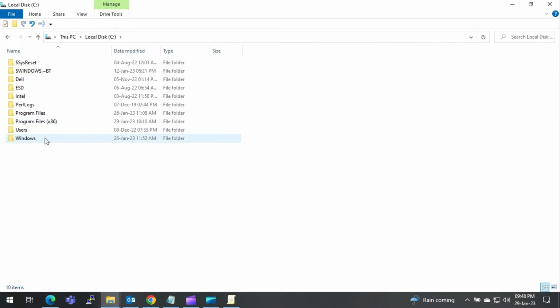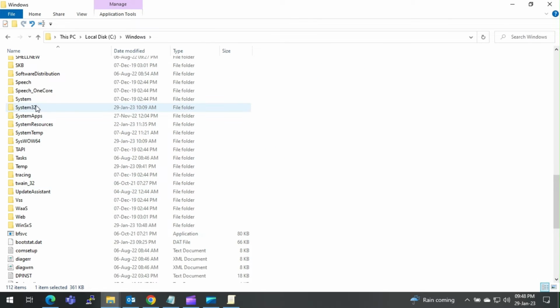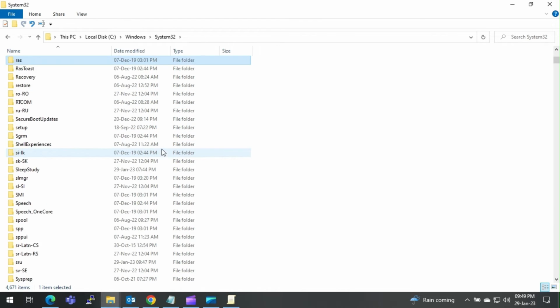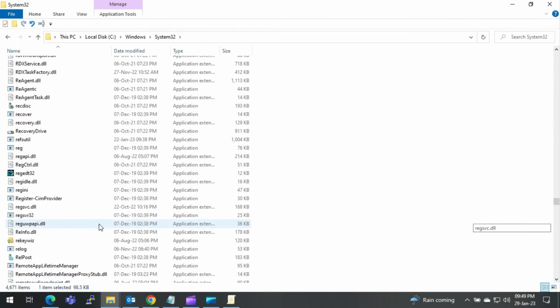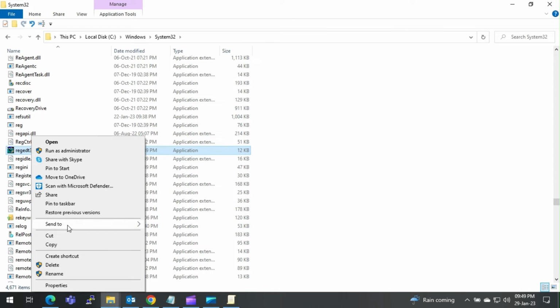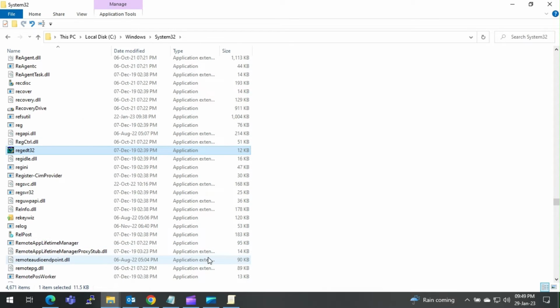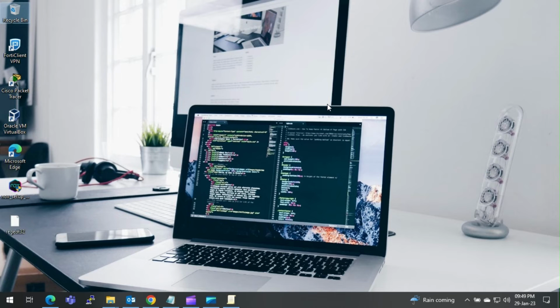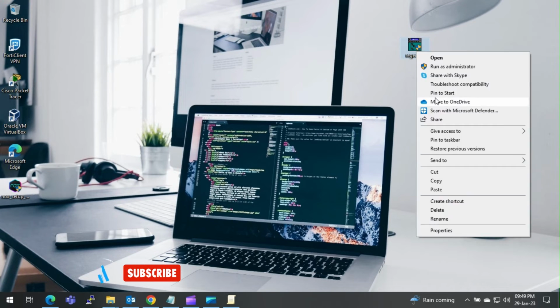Click this, then go to C drive and then Windows. Here find the System32 folder. Now here you need to find the regedit file, the EXE file like this. Here I usually edit that. I just right click on it and copy it, paste it anywhere on the desktop and just rename it. Like you can add one character like this, and now try to open.